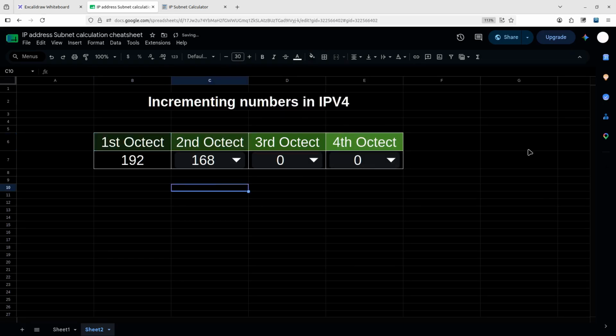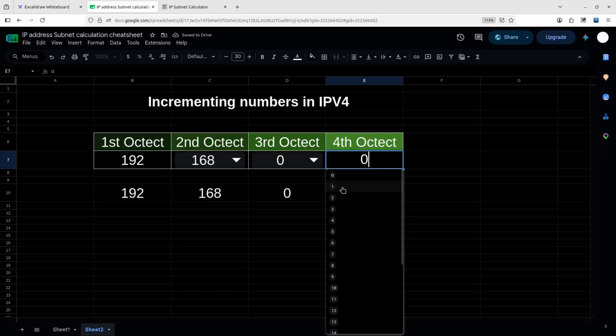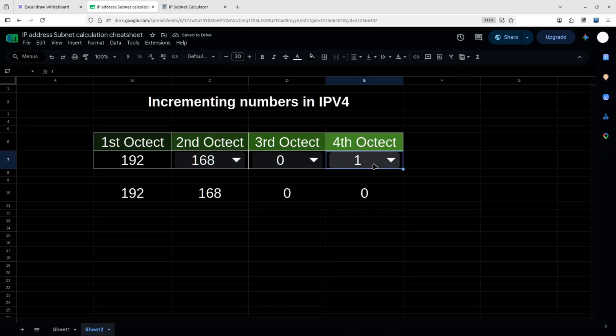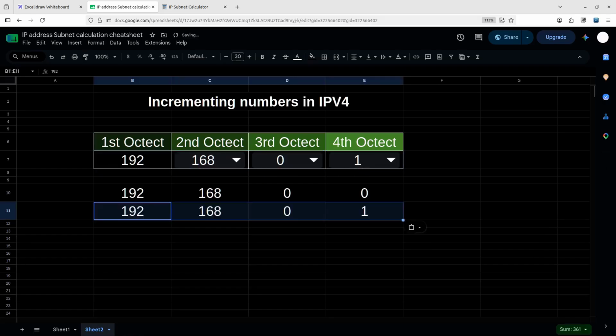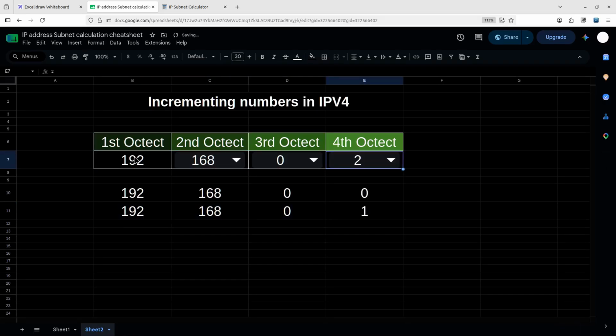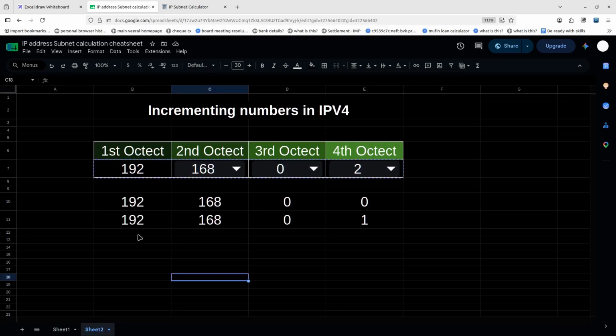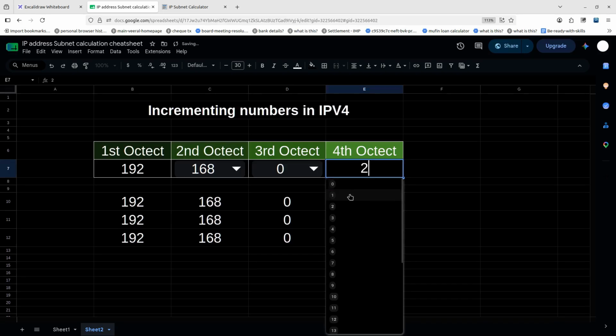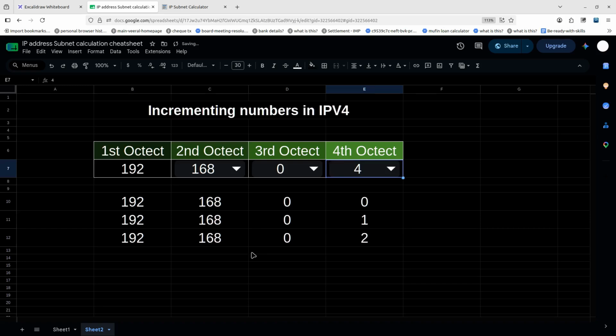What do I mean by that? Let's go one by one, okay? So 192.168.0.0 is our first example. Then the next one will be 192.168.0.1. This is the next incrementing number. Then 192.168.0.2. This is the third incrementing number. Then we have 192.168.0.3. Then 192.168.0.4. That's how it increments. I'm not writing everything over here because we have limited space and time, but you should intuitively understand the gist.